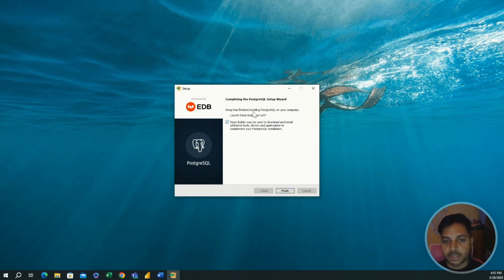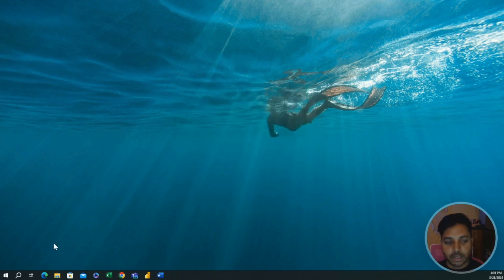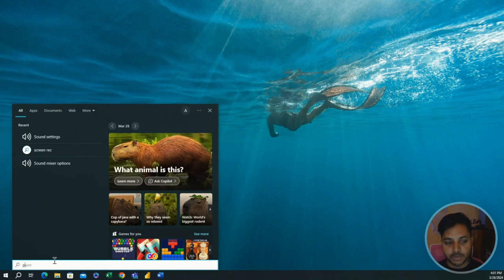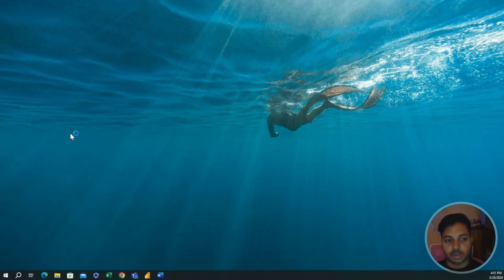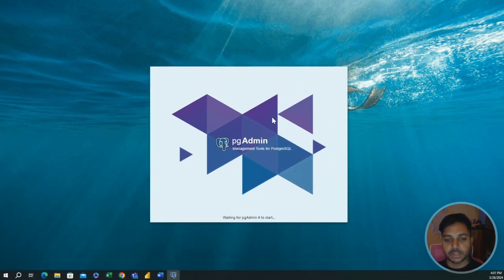Once the installation is done, you will get a pop-up like this, completing the PostgreSQL setup wizard. You don't have to complete anything, it has already been installed. Just uncheck this and click on finish. Once it is finished, go to search and type pgAdmin4. You can see that pgAdmin4 has already been installed. I'll click on it to open the application. Let's wait a few seconds for it to open.